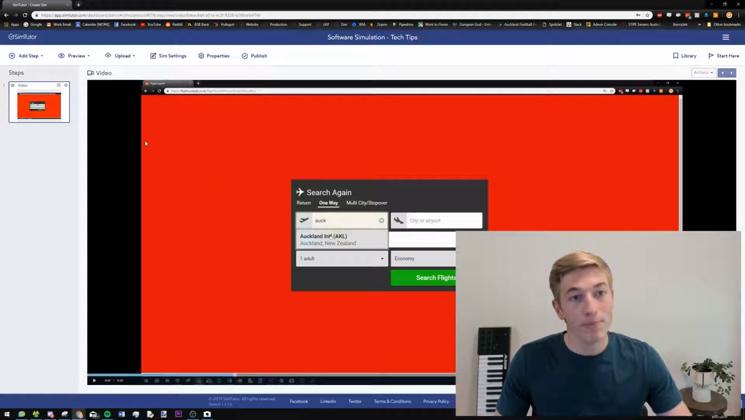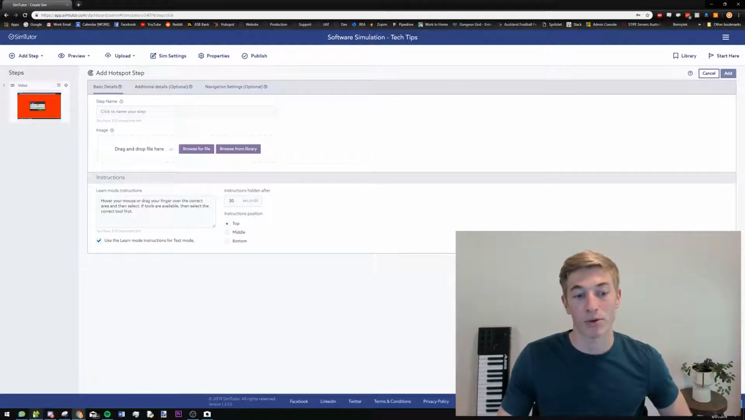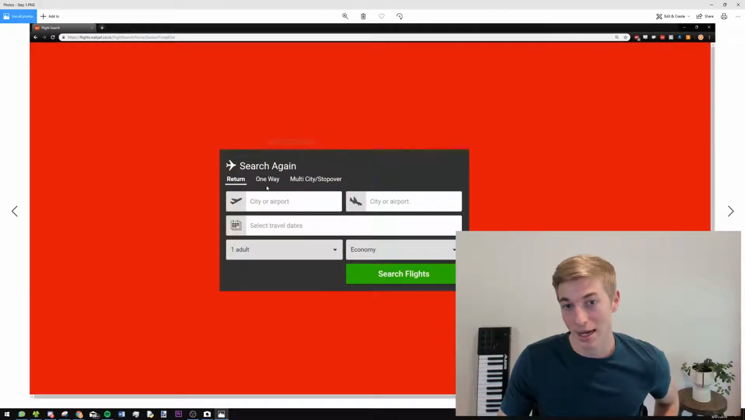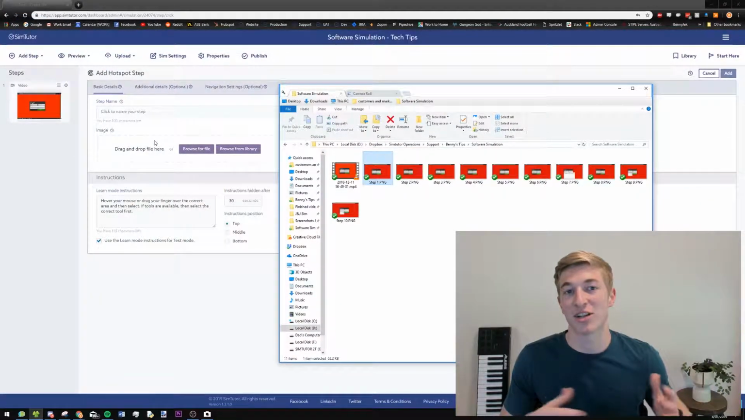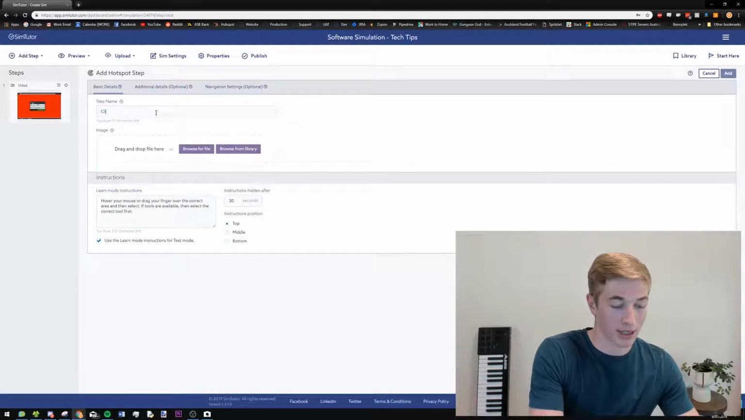Moving on, our first action was what we just saw, which is hitting the one way button. If we go and add a hotspot, this is the step we use for this function. And we'll drag our first image in. Just have a look at that. That's going to be us clicking this one-way button here. It's not actually a button, this is just an image, but you'll see we'll add a button through the hotspot step through our software.